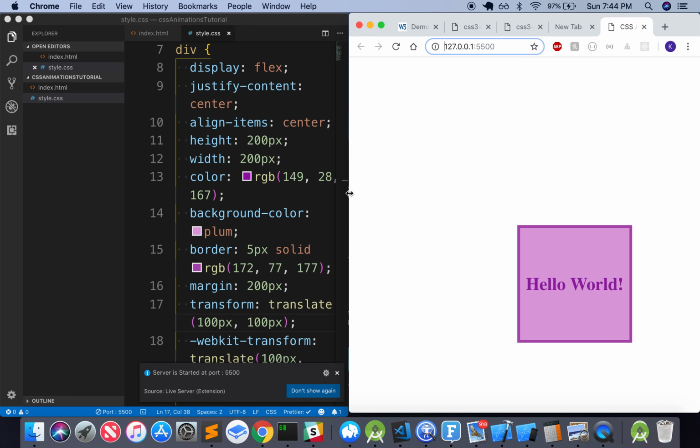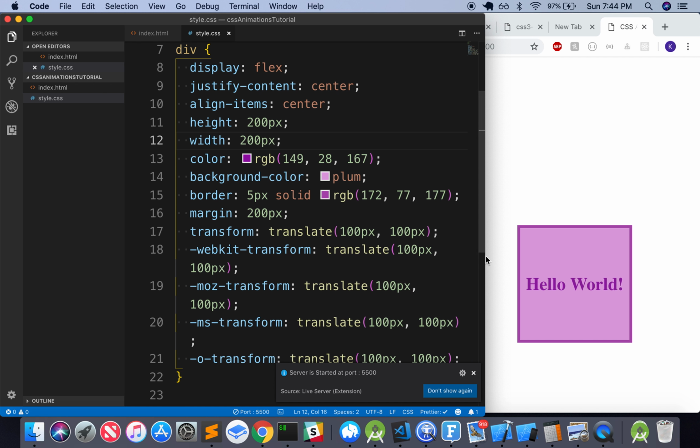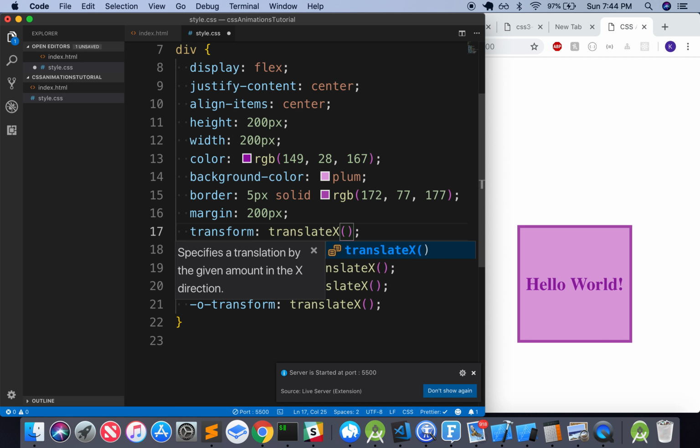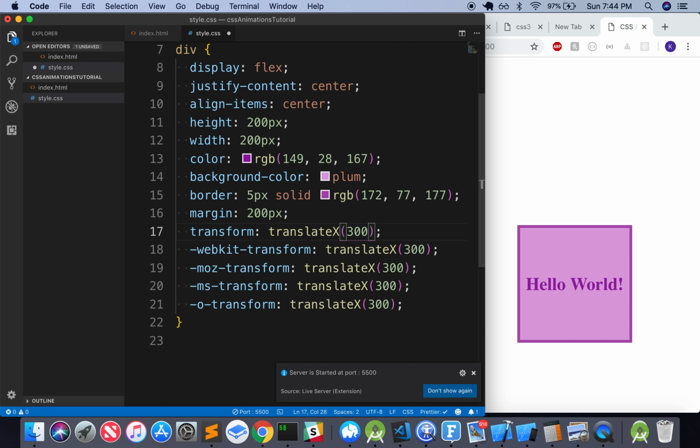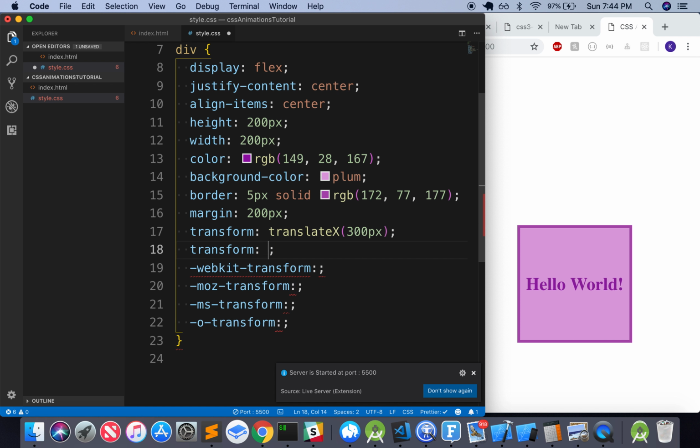Wrong one, sorry. Now translate also has translateX and translateY, which do exactly what you think they do. It just takes the X coordinate, but also, what do you think happens if I do this?